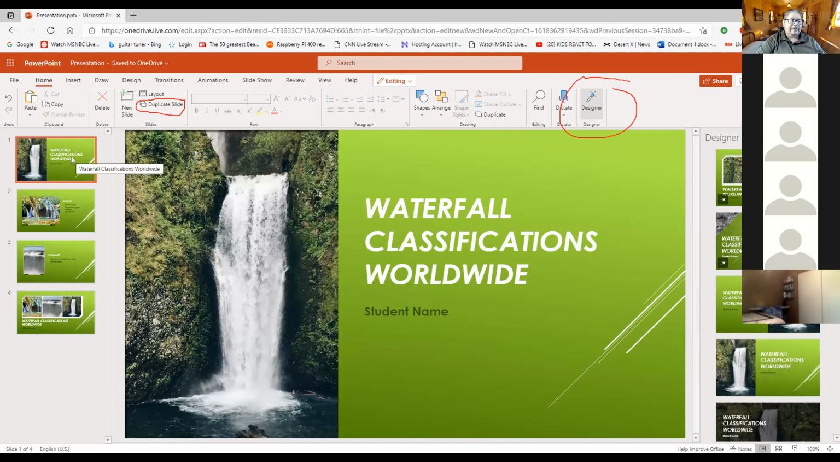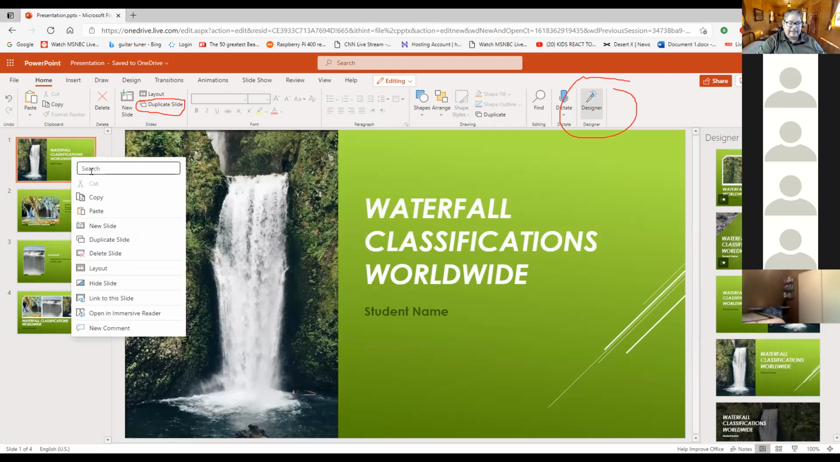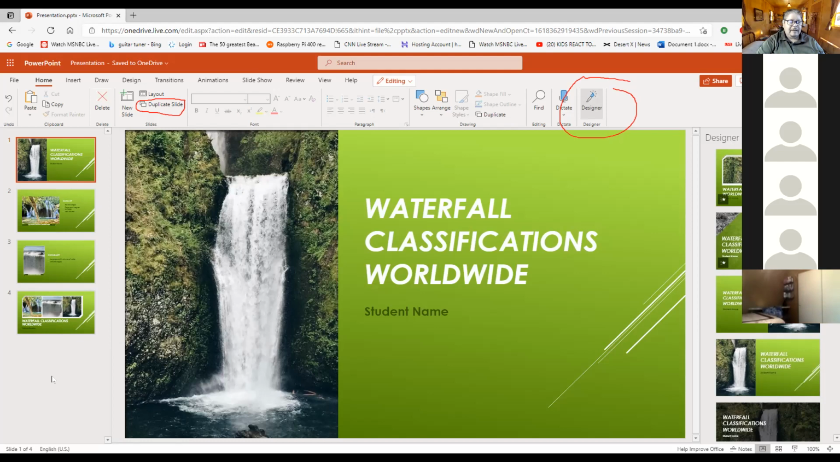Okay, so it's duplicate the slide. So I right click on the slide and look at the menu. There's one option that says duplicate. So I got cut, copy, paste, new slide, duplicate slide. And duplicate slide, it will give me another number 1 slide. So I have 1 and 2. And I grab the 2 and drag it to the 4. And so that's how it became number 4.